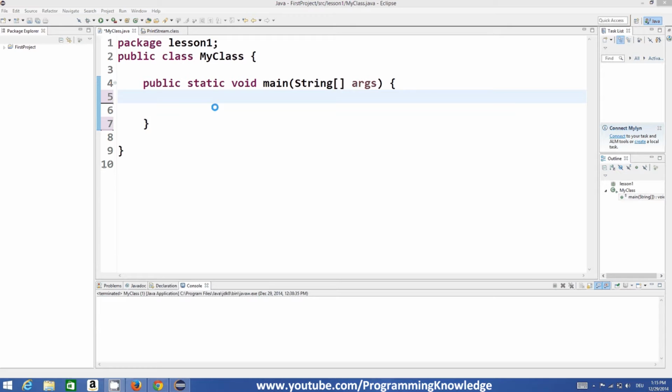But the only condition with an array is that you can only store the same kind of values in an array. For example, if you want to store 10 integers in an array, you can do it. But if you want to store 5 integers and 5 double values, you cannot do it. So you can only store the same kind of data type in an array. So let's see how we can declare an array in Java.